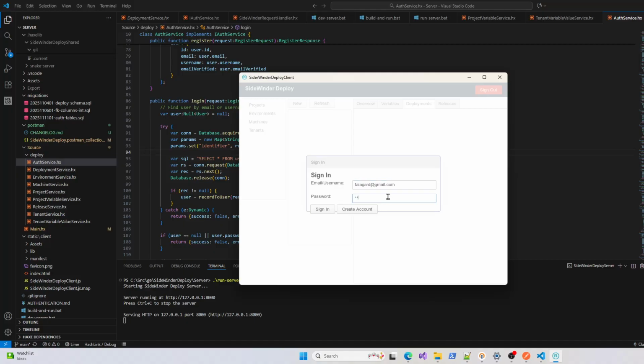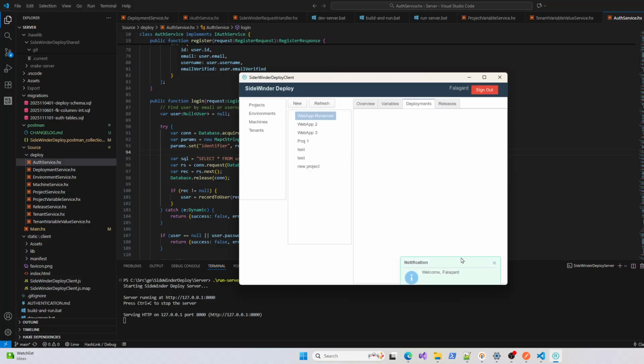and I am for sure messing this up. There we go. Hopefully. Okay, and you can see a little janky, but you can see it says welcome FileGuard. Here's some lists of projects, environments, machines, and tenants.